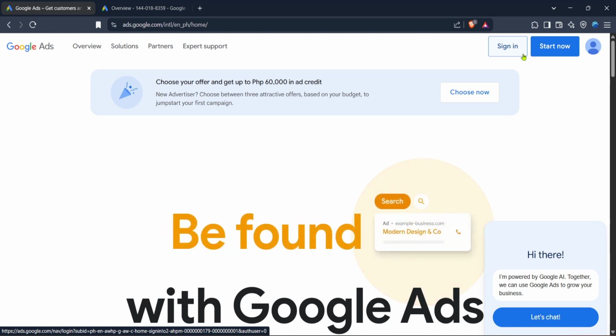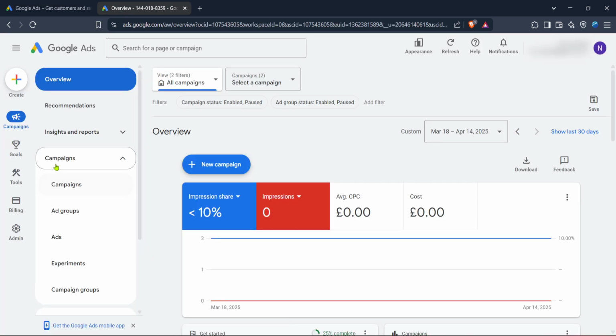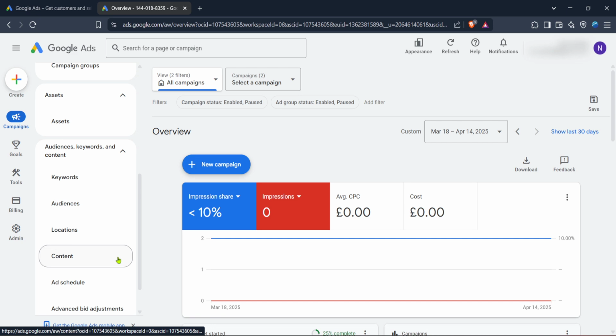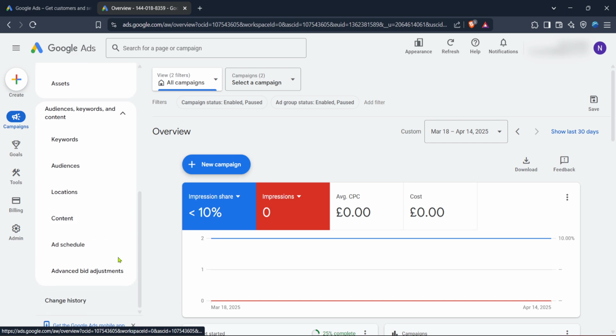This level of visibility is essential for understanding where your money is currently being spent, and most importantly, how you can save on costs. Next up, you'll want to explore audiences, keywords, and content. This is where the magic truly happens, as zeroing in on the right audience and keywords can lead to significant savings. A little tweak here and there can dramatically improve your click-through rates, meaning fewer wasted clicks and better returns on your ad spend.